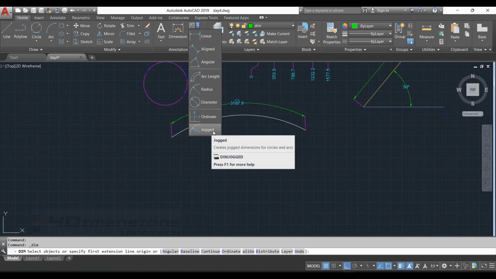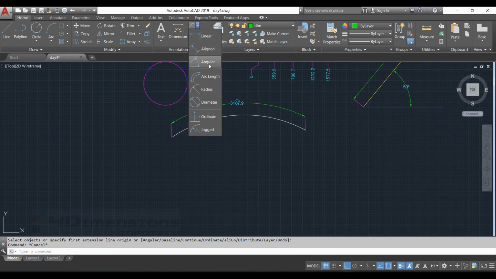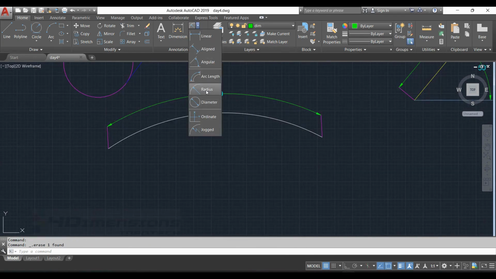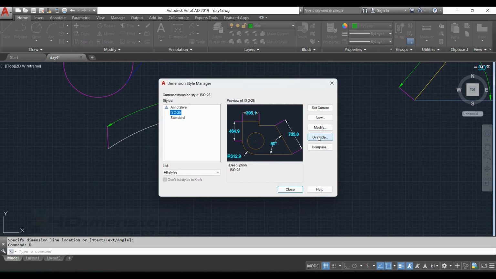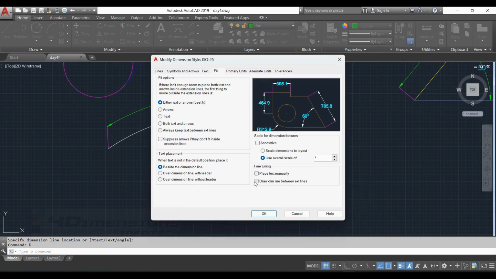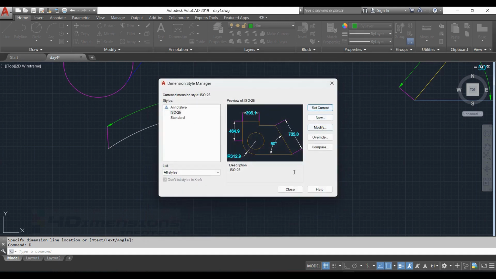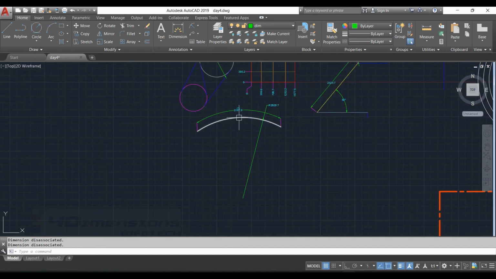Next type of dimensioning we are going to see here is jogged. Now suppose if we give the normal radius for this arc, I'm going to select radius option. It is not showing the center reference here. But if I want to show the center reference, we have the option: re-enter, modify, go to fit tab, put on this option draw dimension line between extension line. You can see in the preview window it is showing the line here. Say set current and close. Now it is showing the center point of this arc.